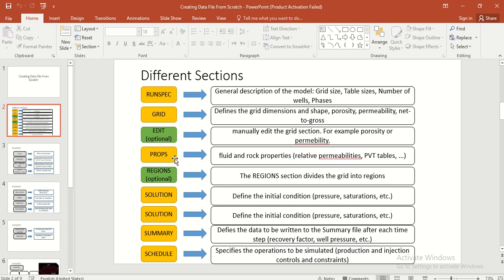You can add fluid and rock properties, for example, the relative permeability or the capillary pressure, in the prop section. So you need to have a prop section in the data file. In the region section, you can divide the grids into different regions, and you can define different relative permeability or other things in those sections. When you want to divide your model into sections, you can use the region section. But right now we don't need this one either, because it is optional.